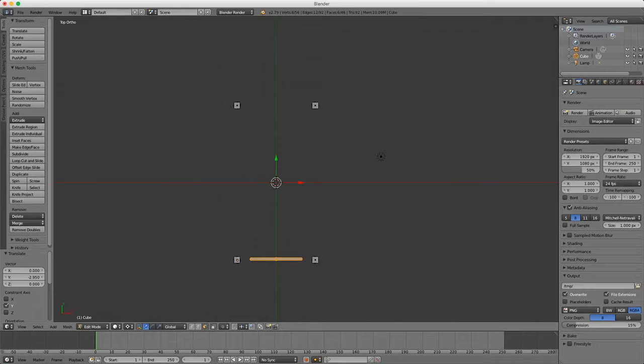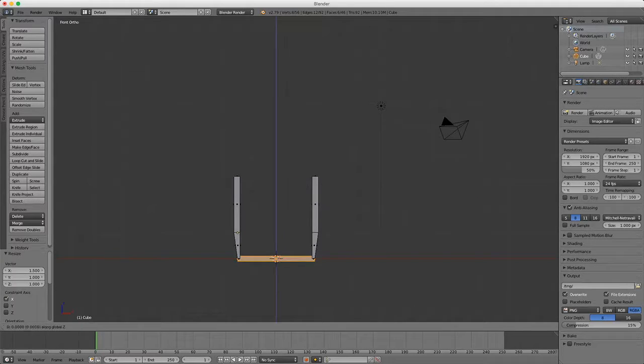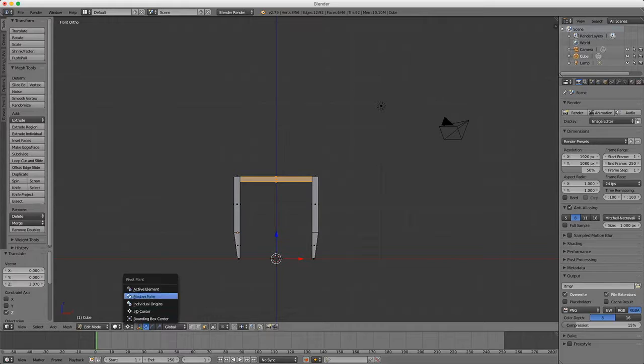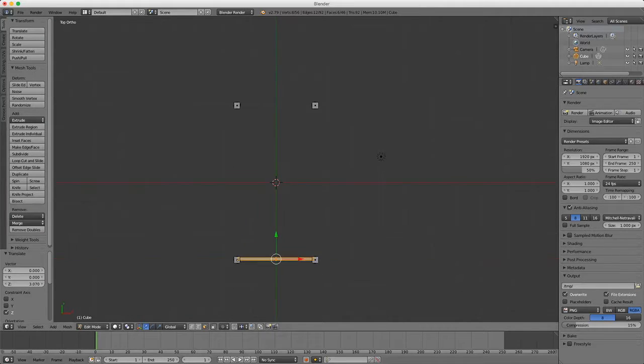Press Enter. Press S, X, 1.5, to scale the selection by 1.5 along the x-axis. Press Enter. Press 1 for the front view. Press G, Z, 3.07, to move the cube 3.07 units up along the z-axis. Press Enter. Navigate to the pivot point menu and select median point. Press 7 for the top view.